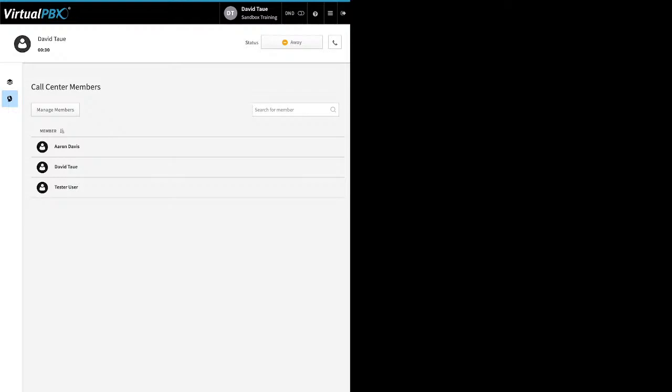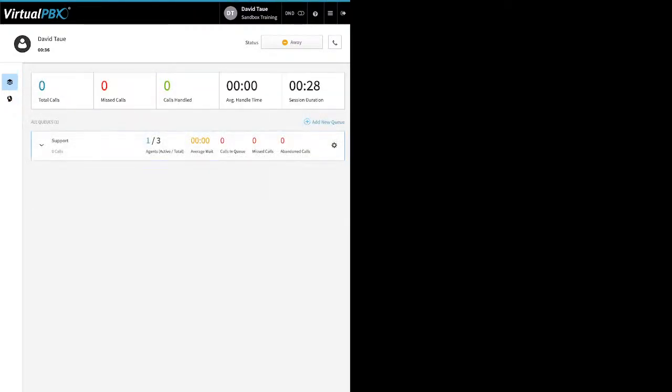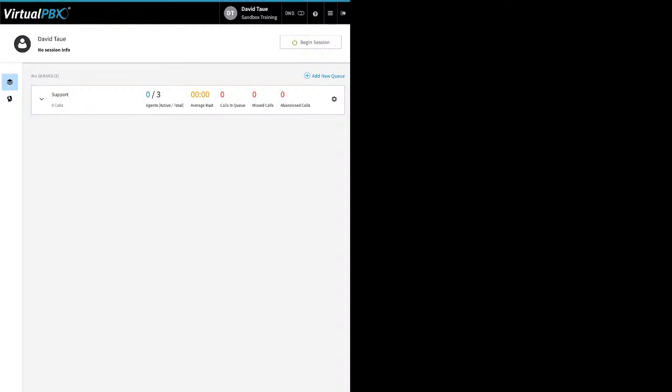Right here, you can always come back and add more people to your queues. And likewise, if there are multiple queues, you can add people to some queues and not to other queues. And usually by the next time I log in, my DND toggle will disappear now that I added myself as a queue member.